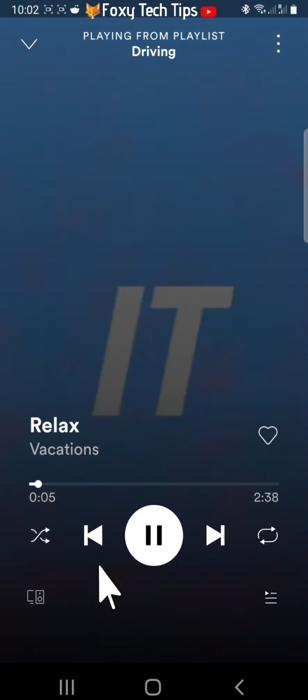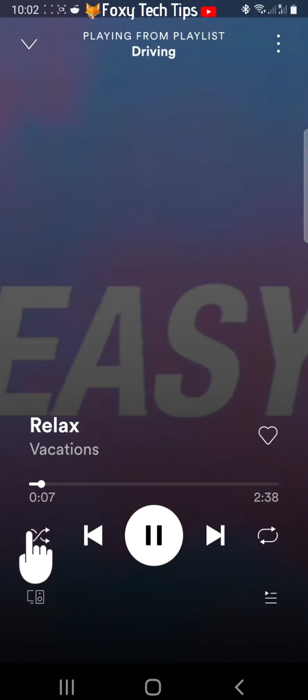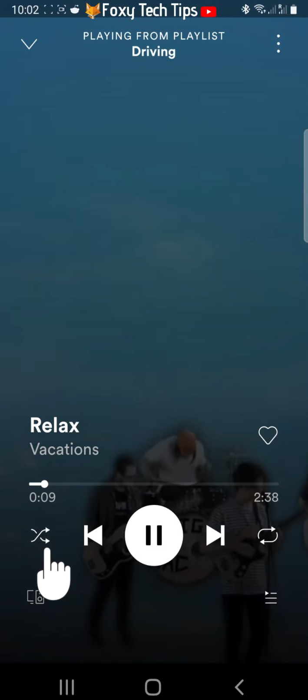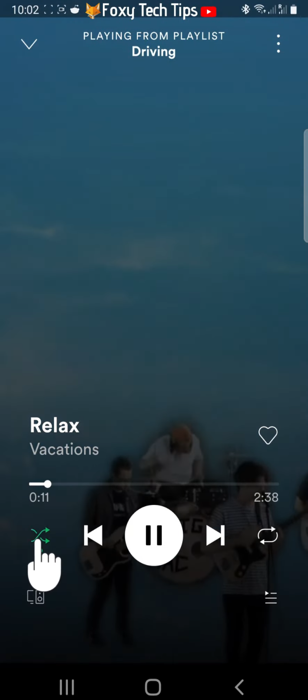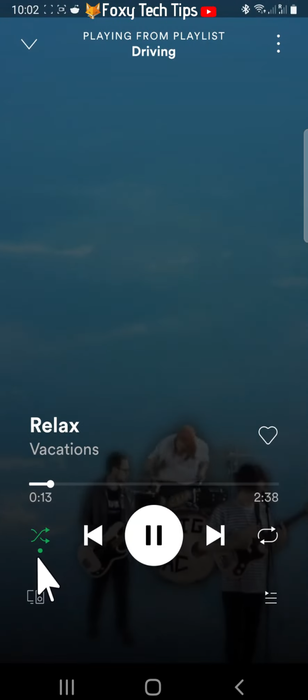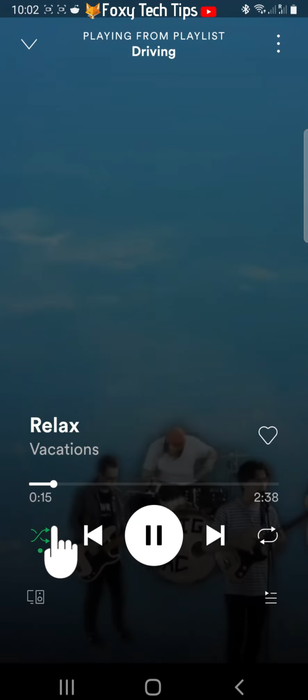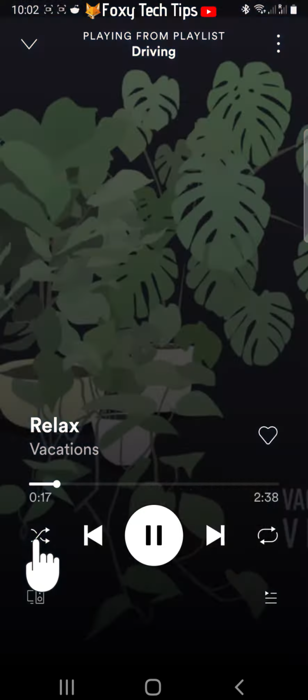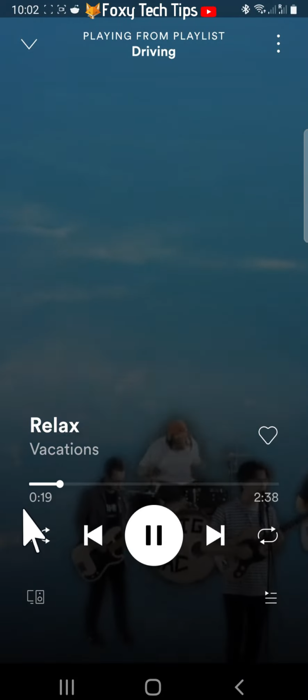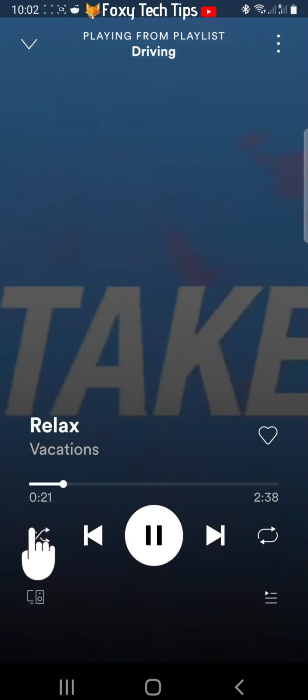Then at the bottom left of the song you will see this crossing arrows button. This is the shuffle button. When shuffle is switched on, this button will be green and have a little dot below it. When shuffle is off, the button will be grey.